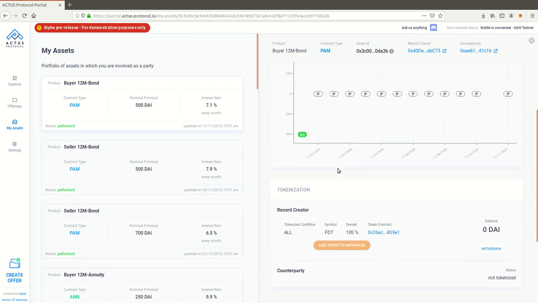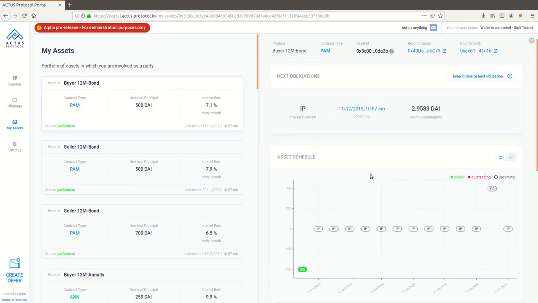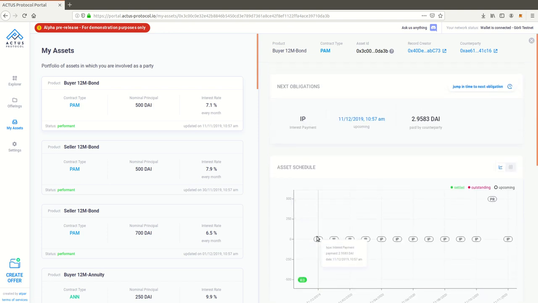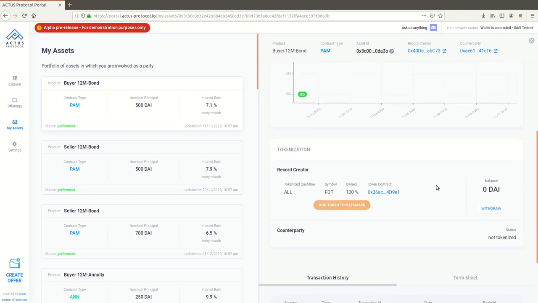Now, as Alice looks at the asset in her portfolio, she will see that interest payments are coming up. So we see it here also in Bob's view. She will see that interest payments are coming up that she has to settle. And going forward, she will hopefully settle those payments. The payments will be channeled to the token contract now, not to Bob's wallet, but to the token contract. And whoever owns those tokens will be able to withdraw the payments in the fractions they own.